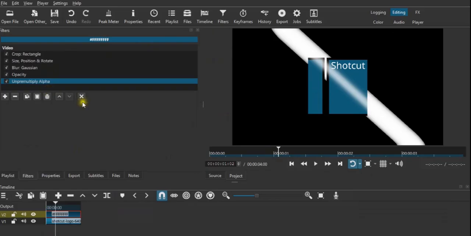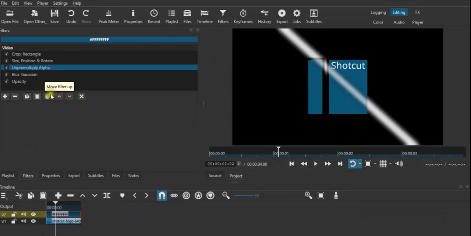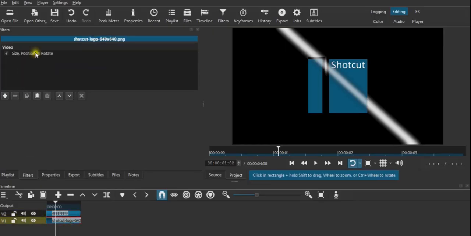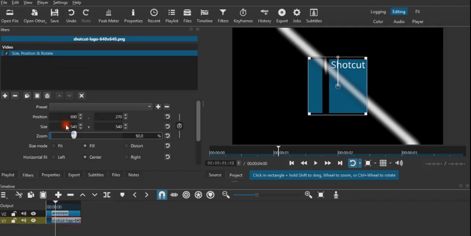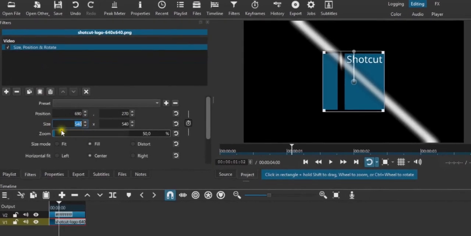Then you can push this upwards. Just make sure it's unpremultiply alpha. Then you add a blur. Then you put your opacity towards the end. Then you come straight to your logo, go to your position, and copy the value of the size.